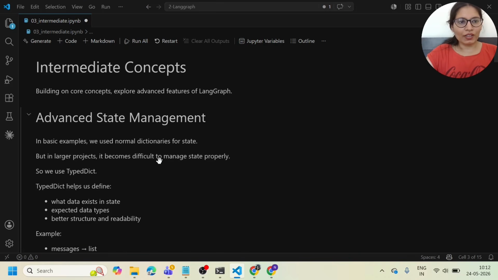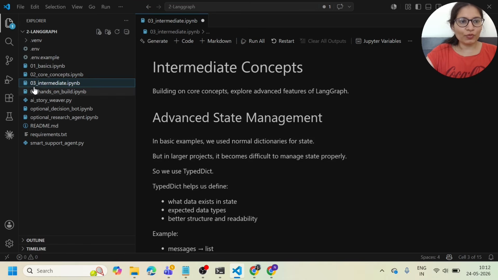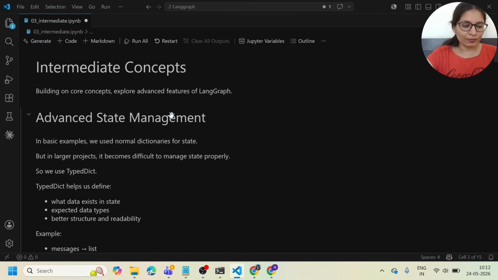So hello, now we are going to move here to file number 03 intermediate.py. So here we are going to learn what intermediate concepts in LangGraph. Okay, so now that we understood the basics of LangGraph, let's move to the intermediate concepts. Okay, so in this section we will learn how to build our advanced and real world AI workflow. So these features make LangGraph powerful for production level AI systems.